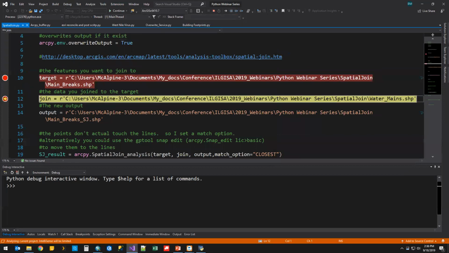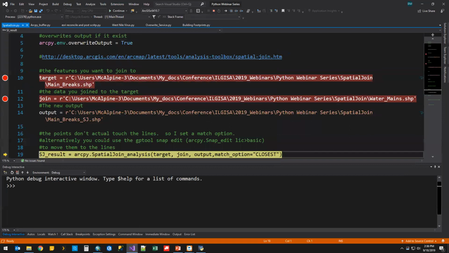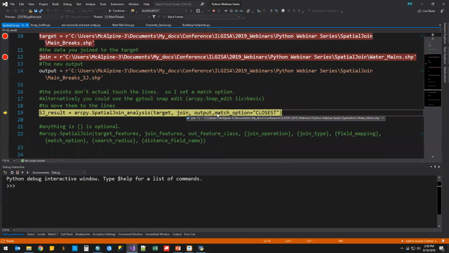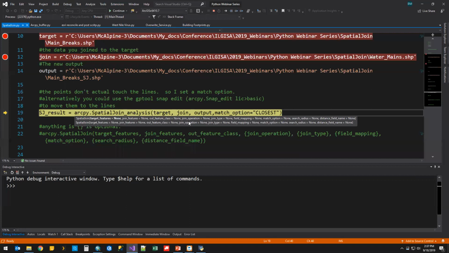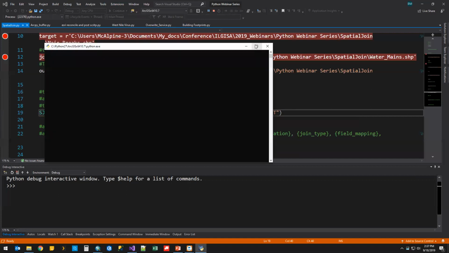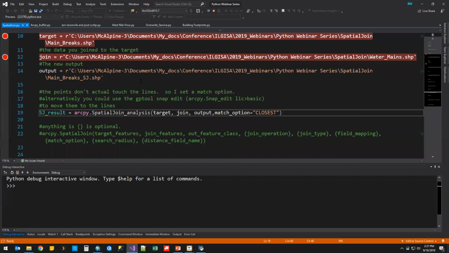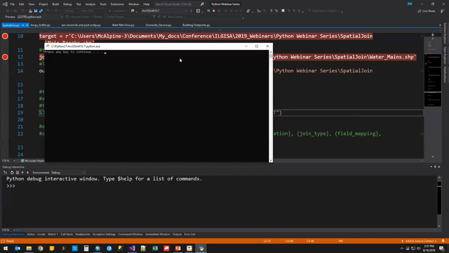Now I assigned a variable. I got target, which gives me my variable. Step through that one, step through that one. This one here, I specified a match option as closest. If I hover over the tool, I get some information. In my case, it says target, join, output class, and a whole bunch of stuff is none, which most of those are going to be defaults. Then if I just keep stepping through this, it's done.